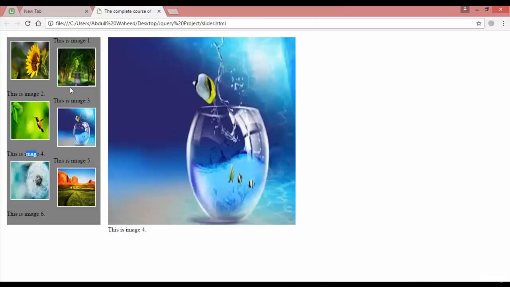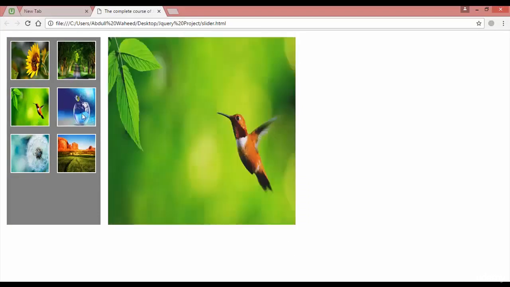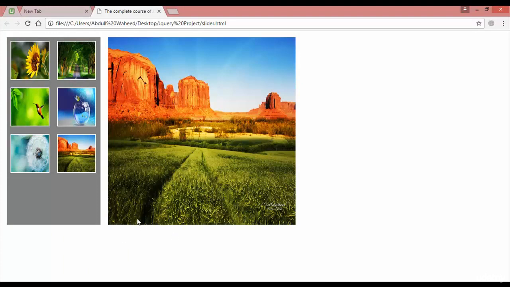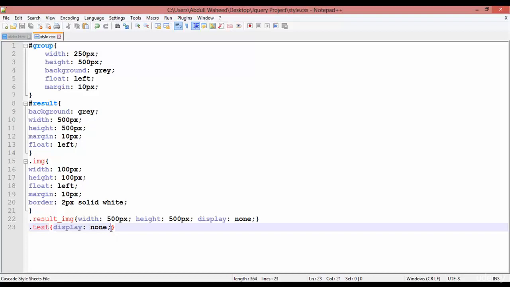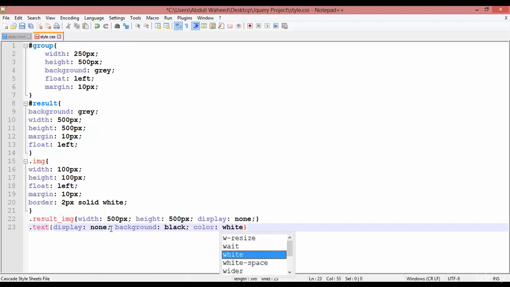Control S and refresh. Now click on this. The text is not appearing, you can see. So for making the text visible, at first you need to add some style for the text. For example, you can use a background color. I'm just using black color. Text color should be white. You can define a height for that, something like 50 pixel.